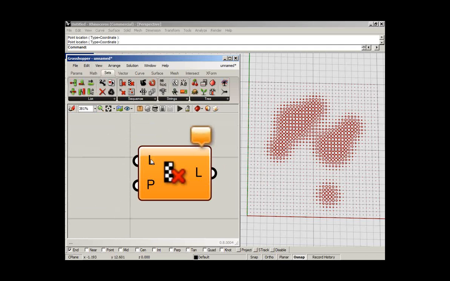This thing takes a list of data, any data. It could be circles, it could be points, it could be numbers, it doesn't matter. And it takes a culling pattern. There's actually a default pattern here set to false, false, true, true.